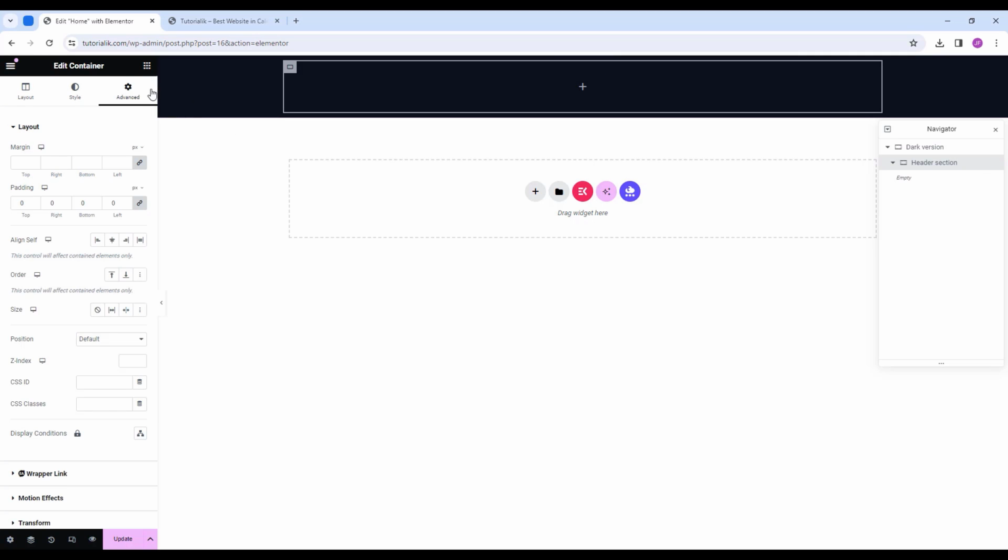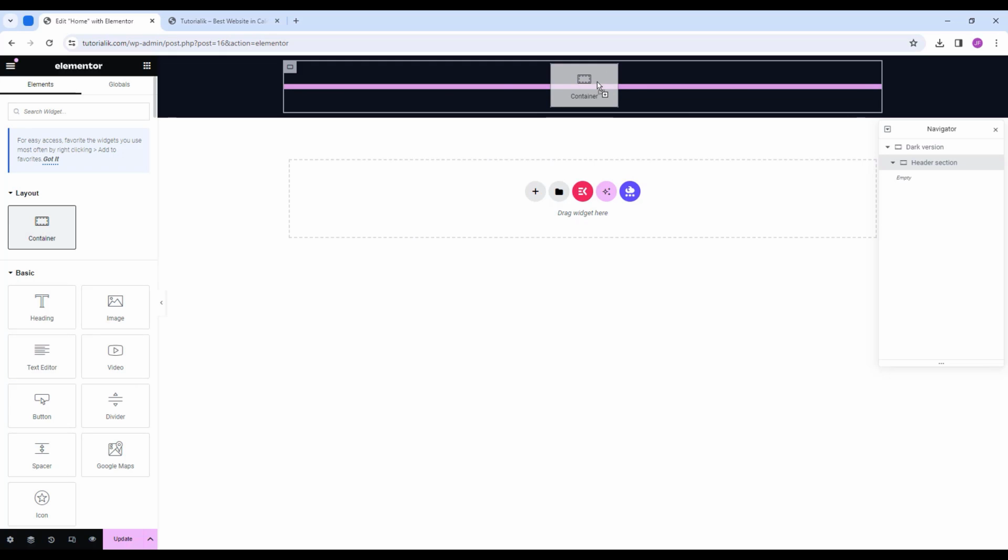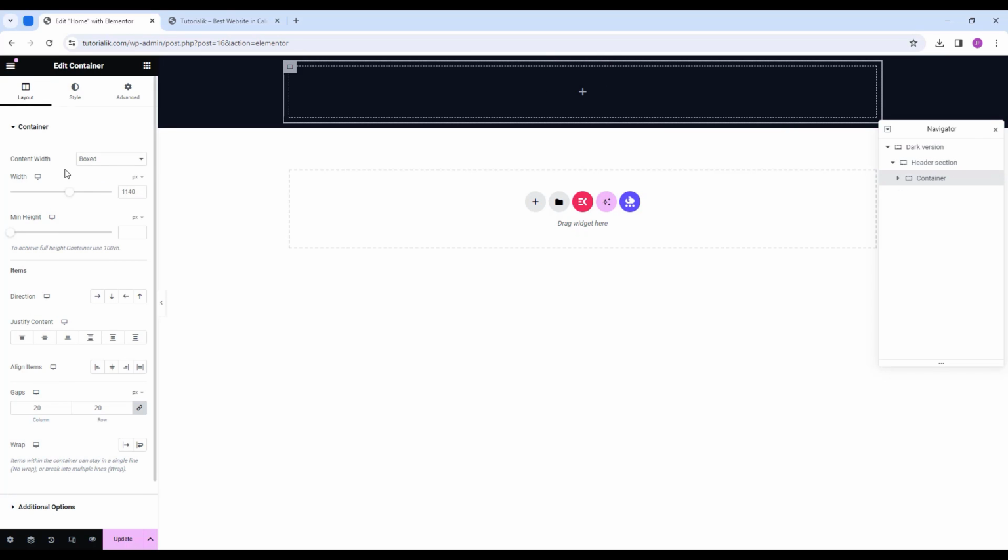So now let's go ahead and add another container inside the header section. Then from here I'll set the container width 970 pixel. Then I'm gonna make the direction row. I'm gonna select the justify content space between, then I'm gonna set the align items to center. So this is basically the layout of our header section.